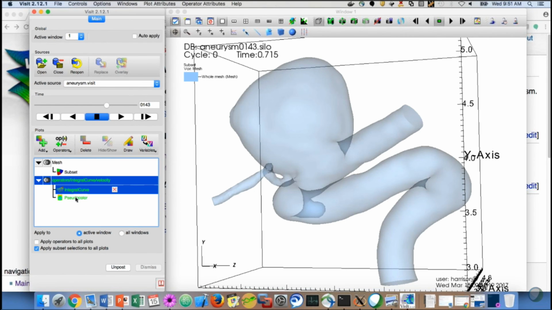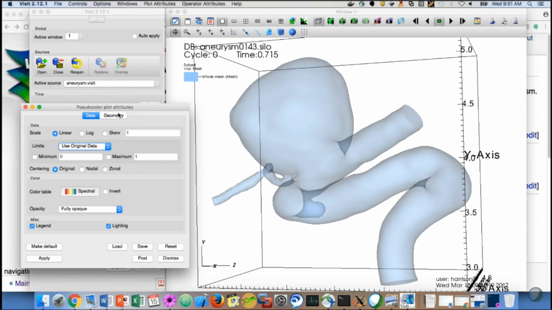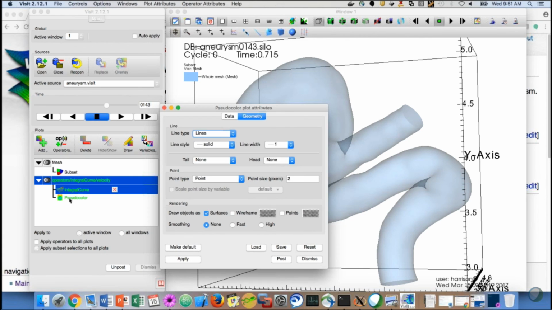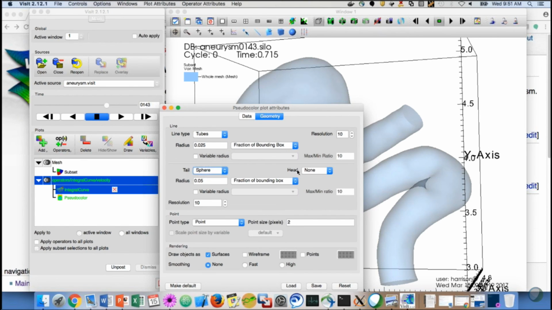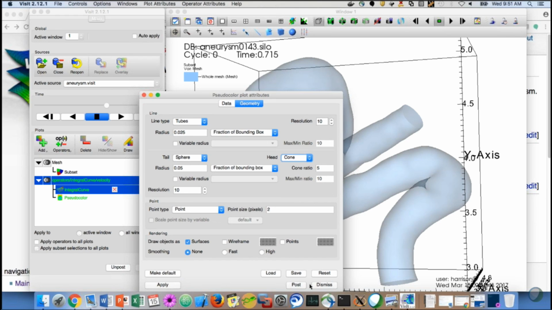So I have my Streamline set up, and I can actually change how they look as well. Under the Pseudocolor plot, I can turn them to tubes and make them a little bit bigger. And put heads and tails. So just do these real quick. I apologize, I know this is quick. All right.